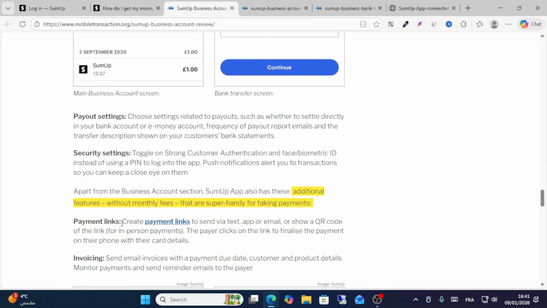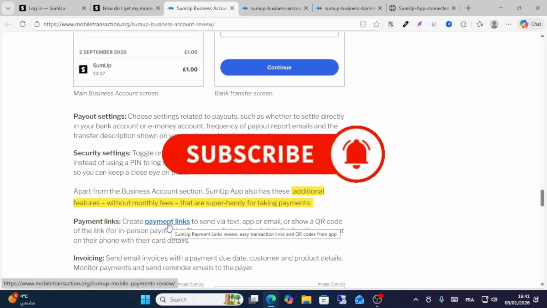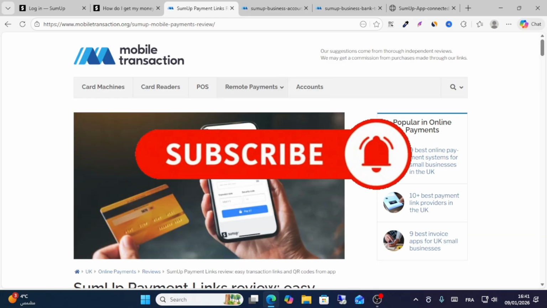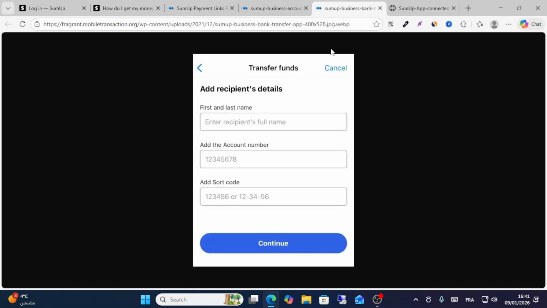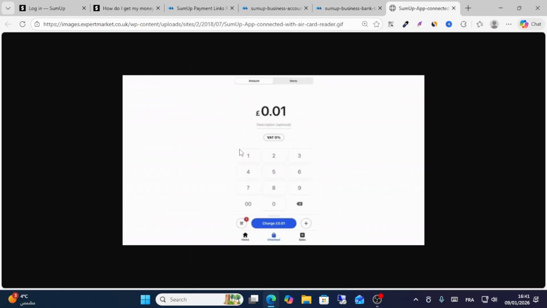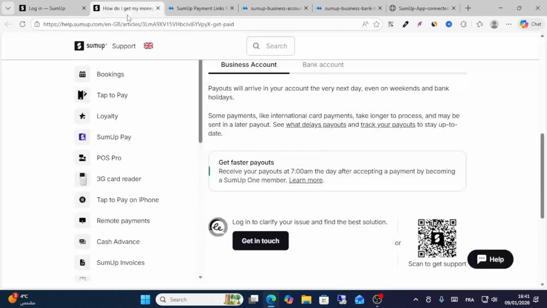You can also create a payment link. You can send it by text or email, or you can show a QR code. From your QR code, you can send money, choose your amount, and then click complete steps. This is how you can do it.